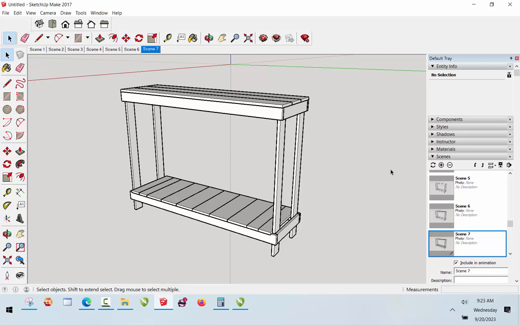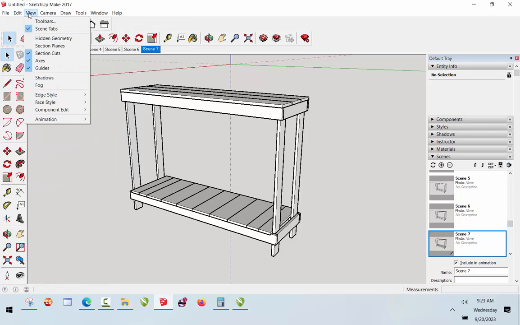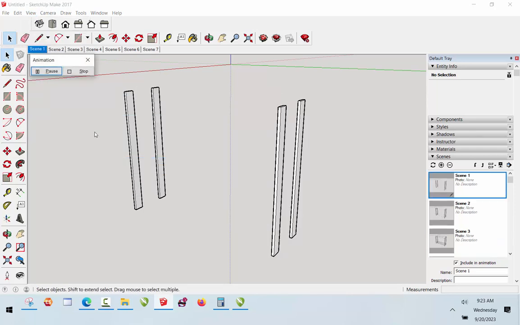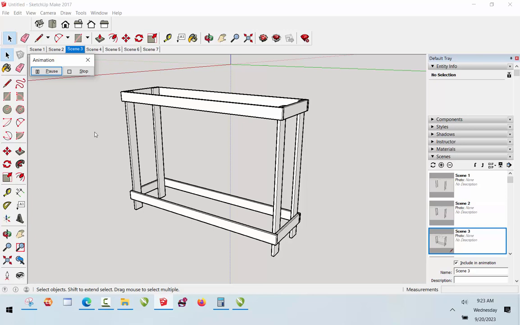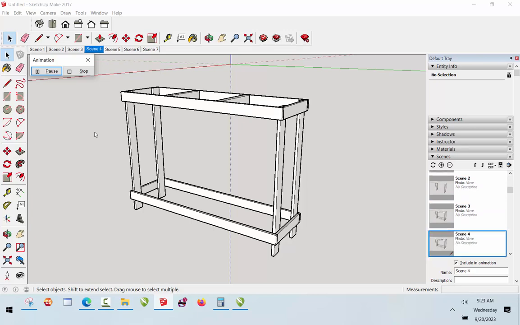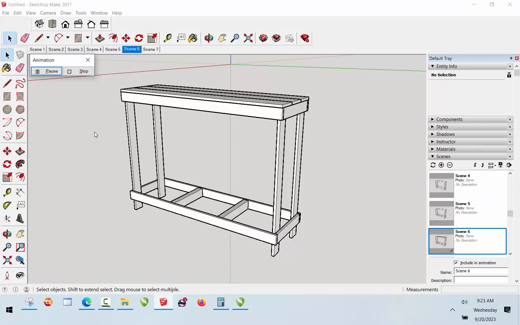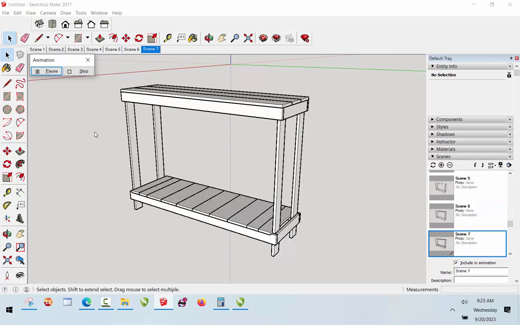Okay. Now, if we wanted to, we could then make this an animation. So there's our animation. And if we hit play, it'll kind of go through the steps automatically for us. So that's step 1, step 2, step 3, step 4, step 5, step 6, and then finally step 7.